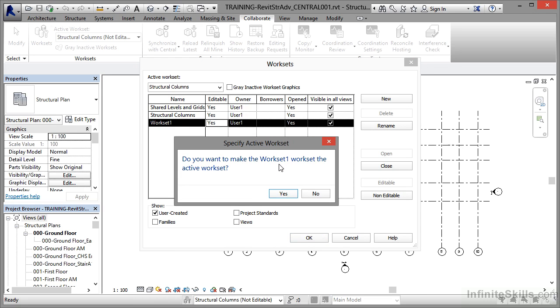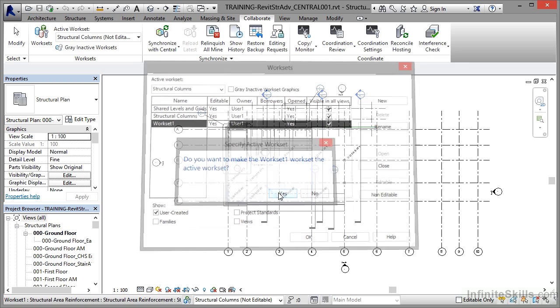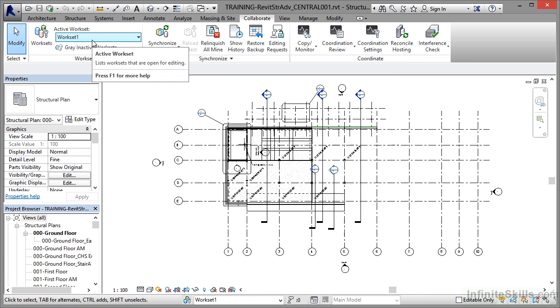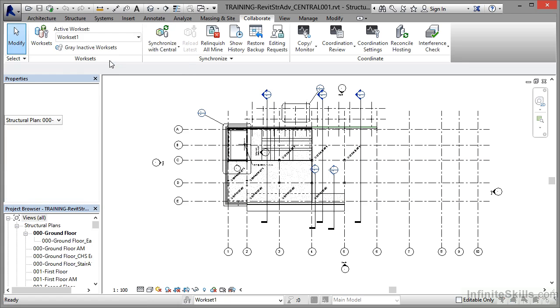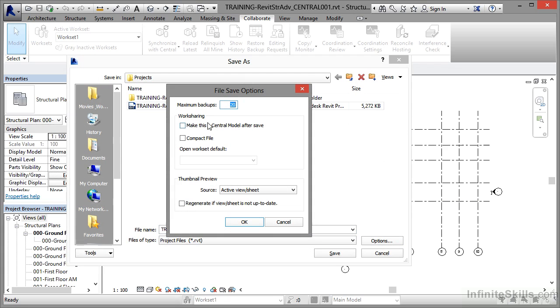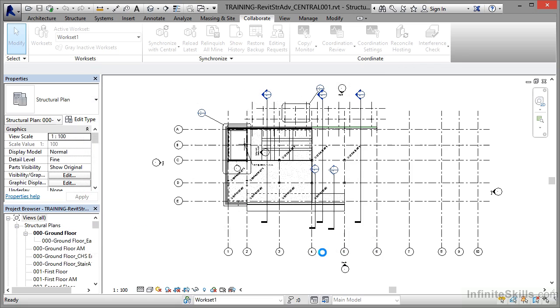Do you want to make workset 1 the active workset? And I'll just say yes to that. That's the active one you can see there in the list, like so. So that's our central project all set up. Now, once you've done that with the worksets, again, go back, do a save as, project, make sure in the options there you set it as the central model and OK it, and then do the save.